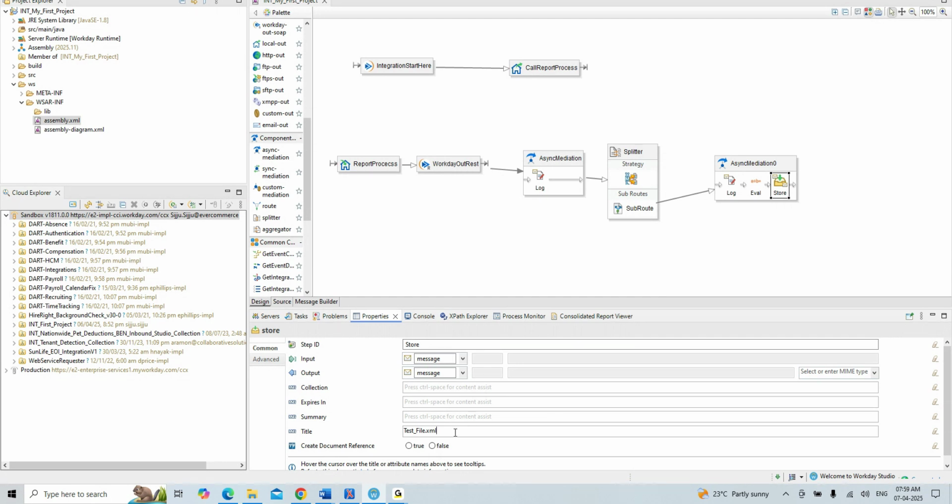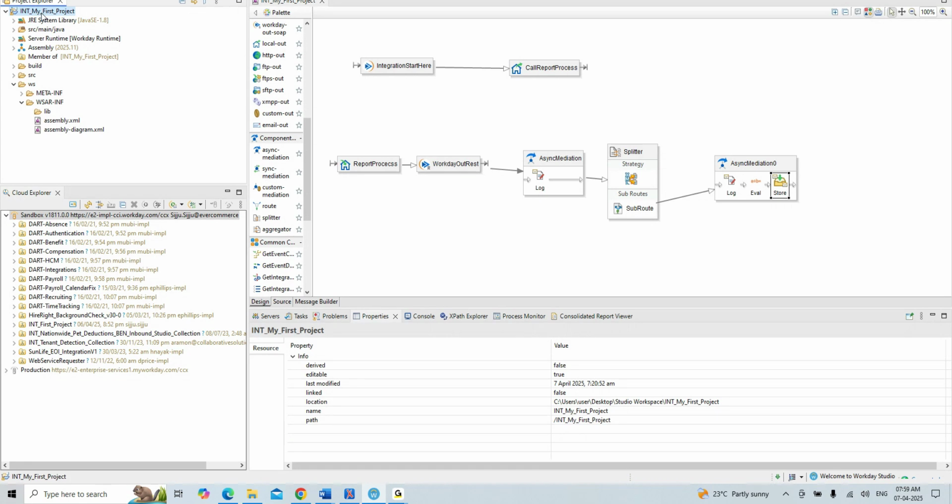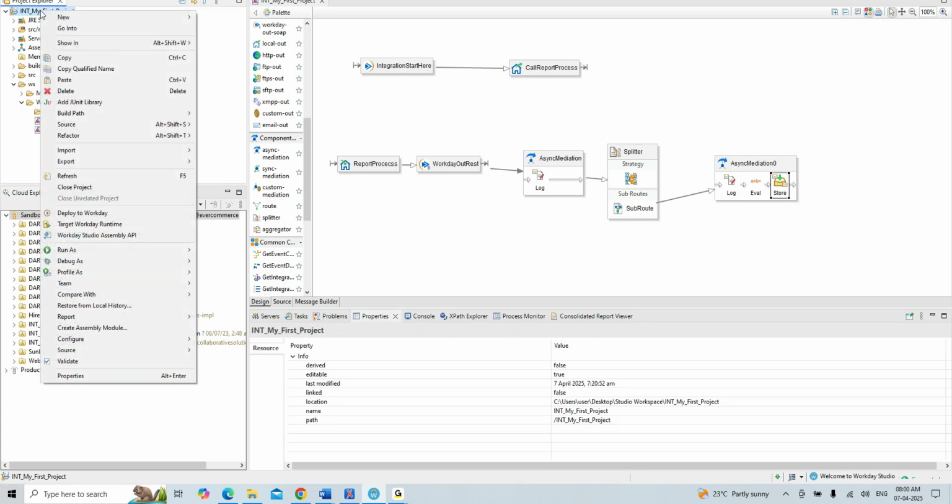So that's it. I'm going to save this integration and deploy it. My integration is successfully saved. How to deploy? Again, we have two ways. One is we can deploy from here with this icon, and otherwise, if you right-click on my first project, you will get Deploy to Workday. Any option is fine. If you click on either, it will give the same page. Better to use this icon.